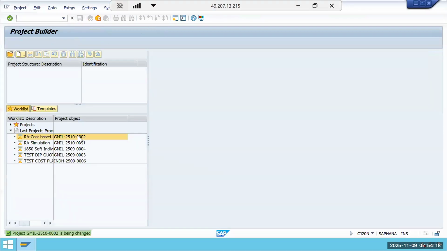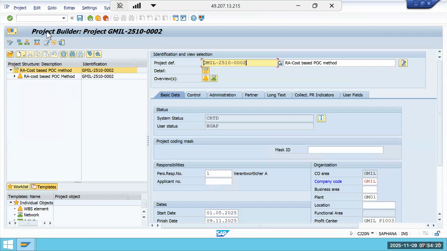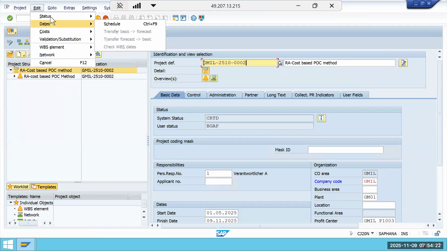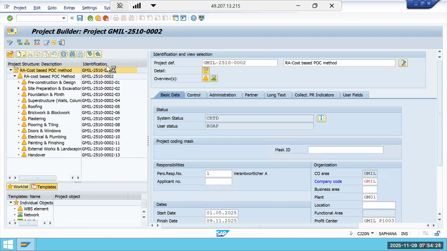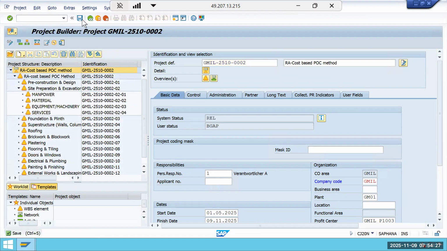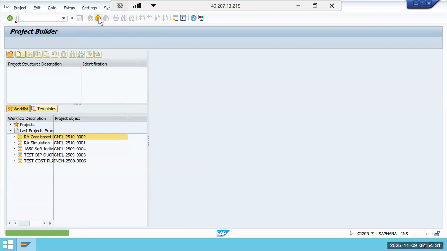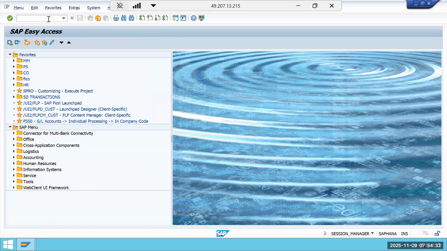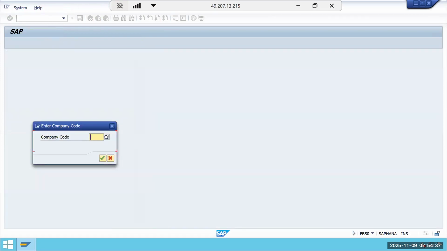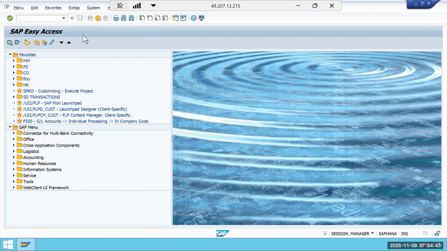To post that, what is the prerequisite? You must release the project, right? Status release. So if we won't release it, we won't be able to post anything, right? So now let me do that quickly. First period, FB50, take FB60.